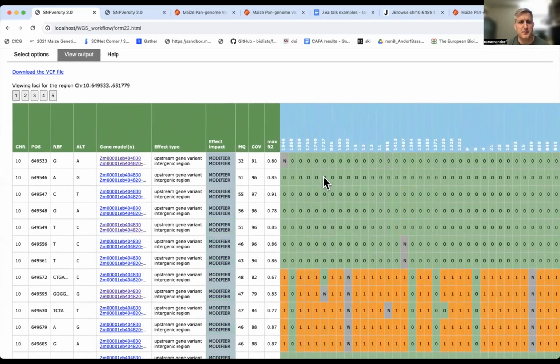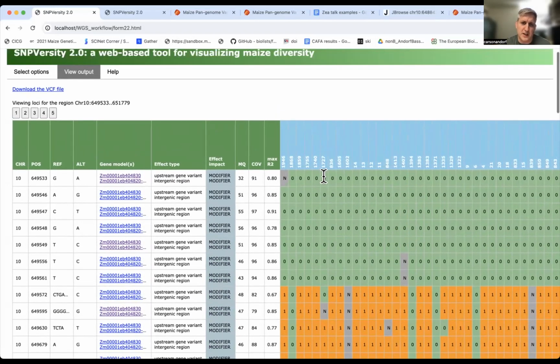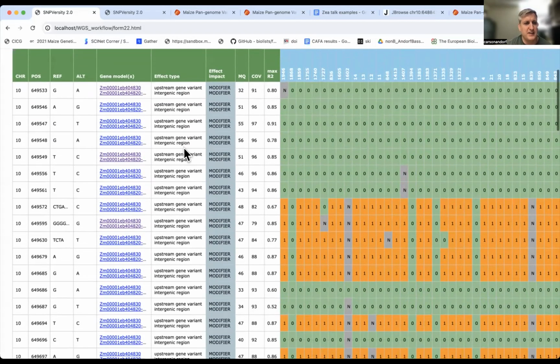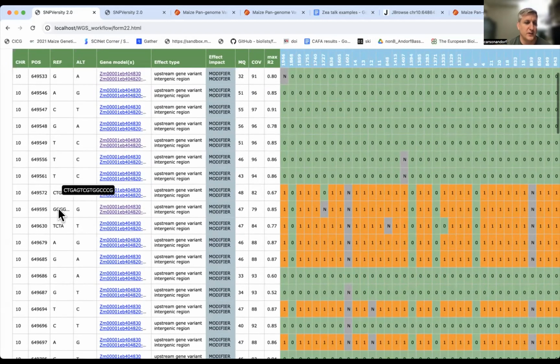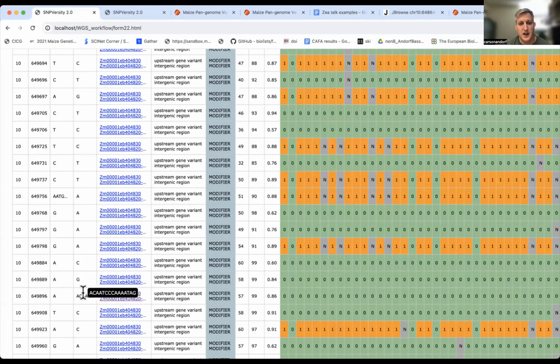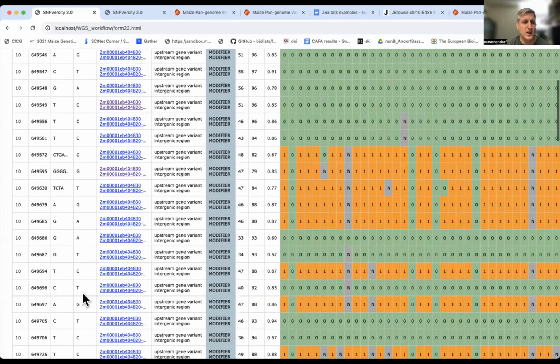So that's the main purpose of this tool. It lets you, like I said, slice and dice these data sets. Another thing to mention, as you can see here, is that we do allow insertions and deletions. We didn't have that in our previous version of SNPversity. So if there are insertions or deletions, that's supported here too.